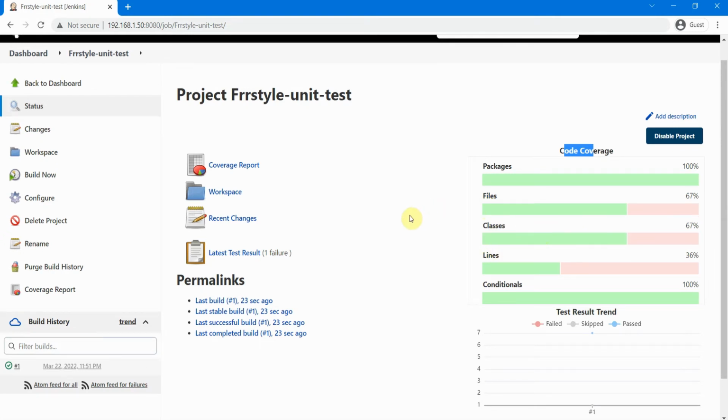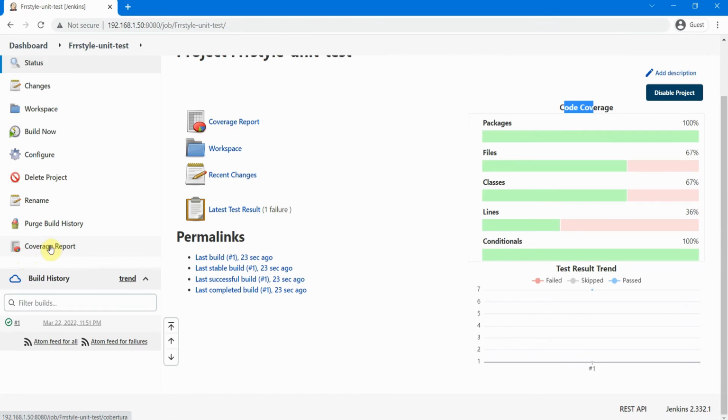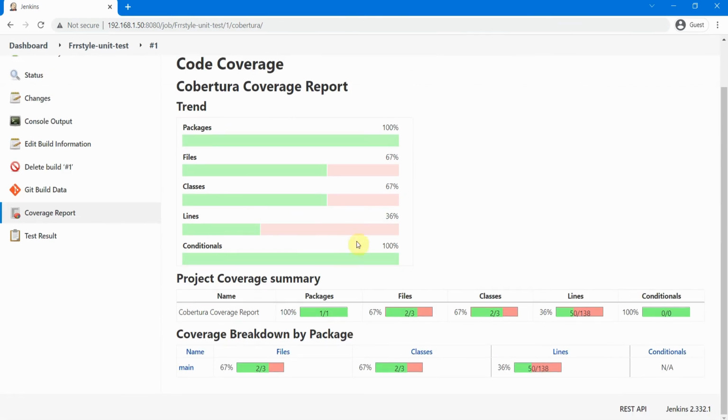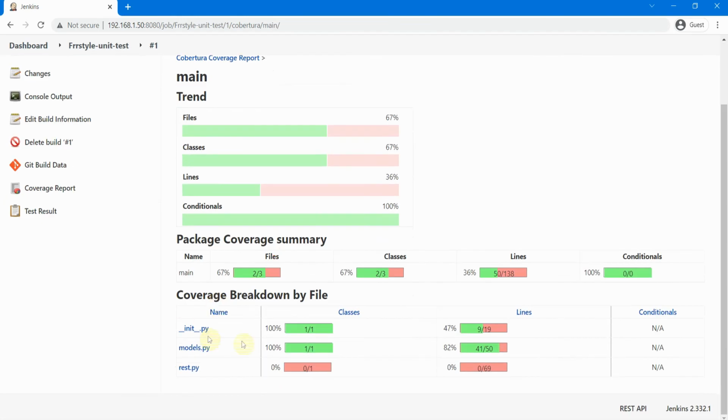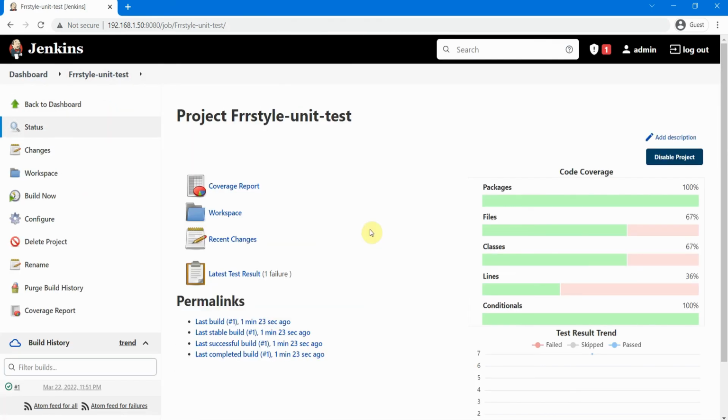You can use this plugin for your Java projects as well. I am running a Python project, but this is mainly used for Java based projects. You can see the link in here, Coverage Report. You can click this link and get into more details about this plugin as well as your code's test coverage report. You can go inside this link to see which files are having problems and other details about this coverage report.